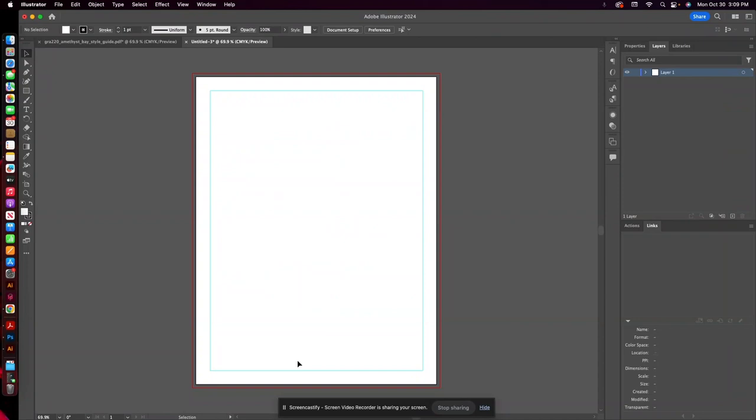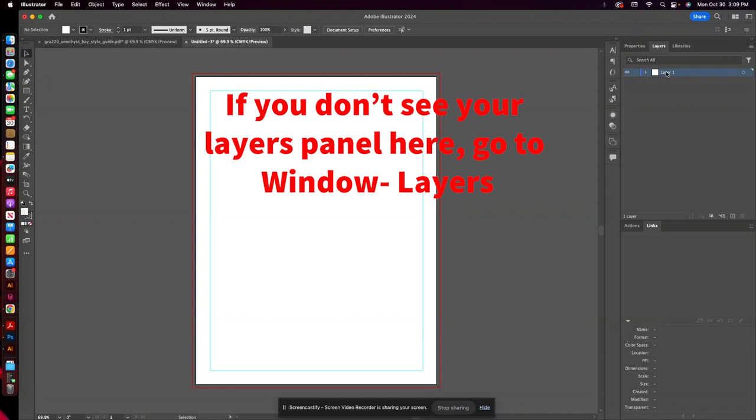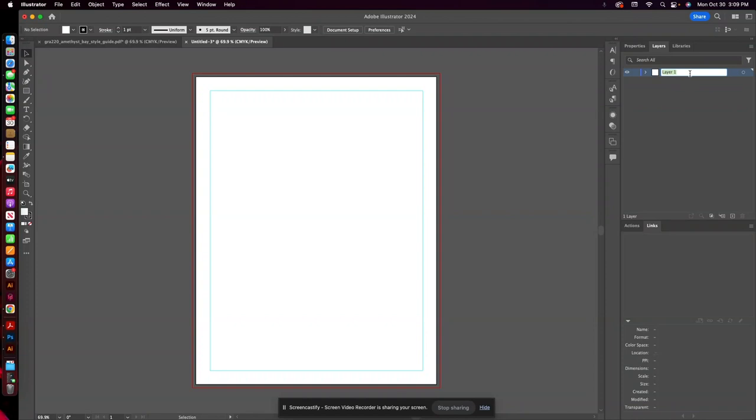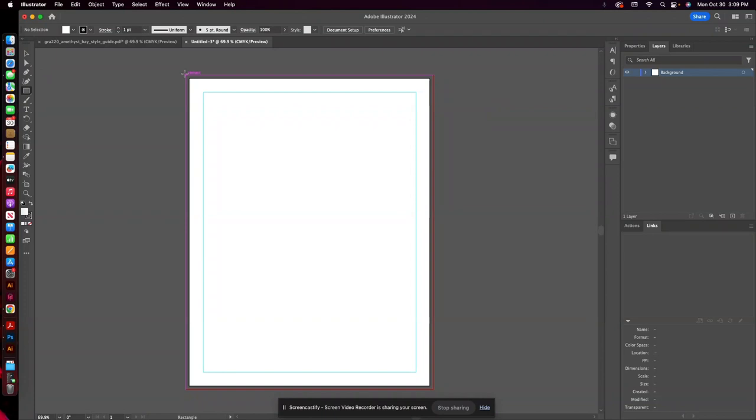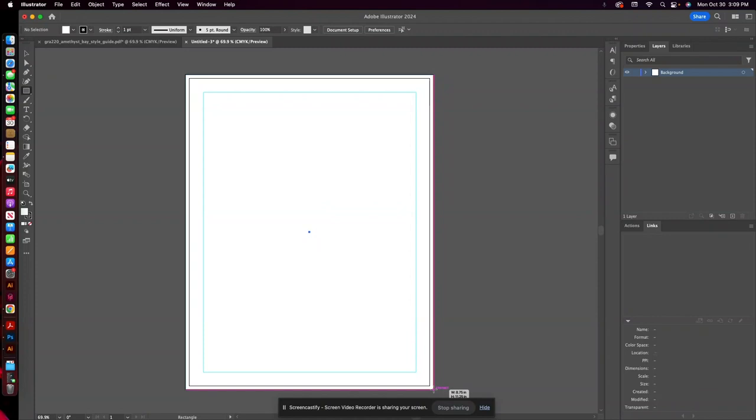So from here, we're going to go ahead and create our first layer. We do have one layer already created, and we can use that basically as our background layer. I always like to rename these layers just so I know exactly what is on each layer. So I'm going to rename this Background. And from here, you're basically just going to add a rectangle of color, and I'm going to take it right out to those bleed lines.